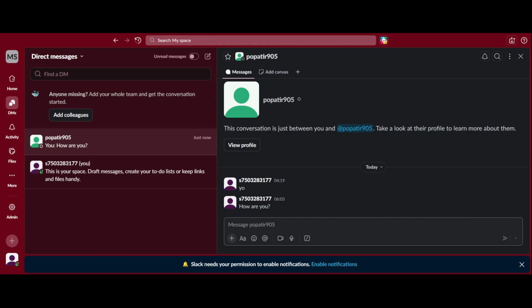From here, you can continue the conversation, send additional messages, or come back to this DM anytime from the direct messages section in the sidebar. Slack automatically saves your conversations so you can easily find them later.